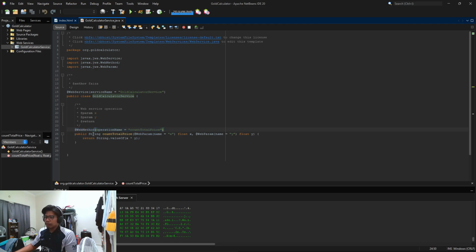In this operation method, as you can see here, string countTotalPrice, it will take two parameters. The first is the X float value here, which is for the current gold price per gram, and the second is the Y parameter here, the weight of gold in grams. And it will return the multiplication of the two parameters down here, X multiplied by Y.